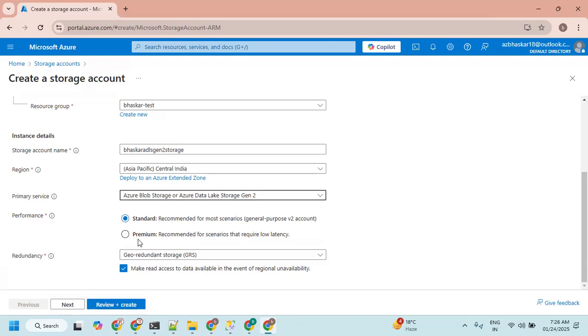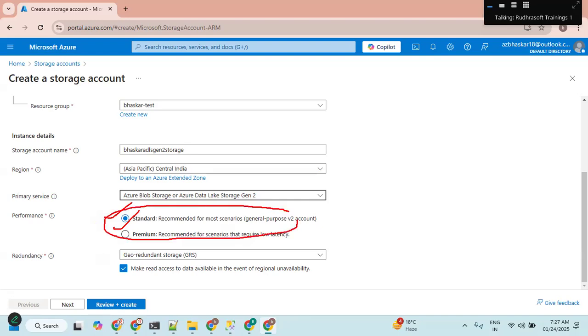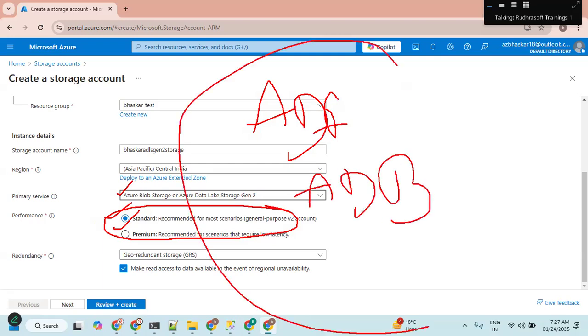And there is standard and premium. This is a general purpose V2 account, and premium is recommended for scenarios that require low latency. These decisions will also be taken care of by administrators. We don't need to spend time on this. We just concentrate on how we can create a storage account, because you have to learn about ADF and ADB. These are the main services.